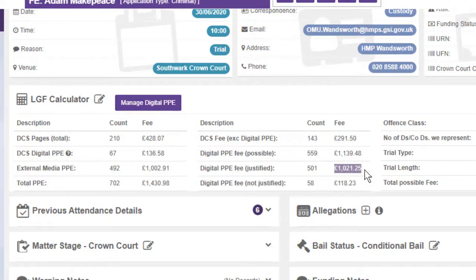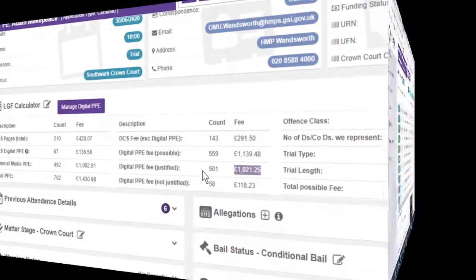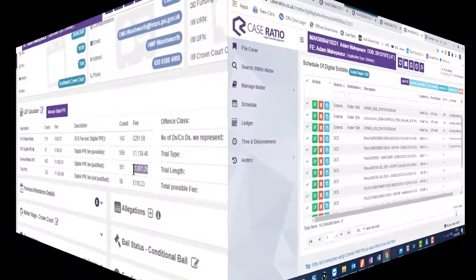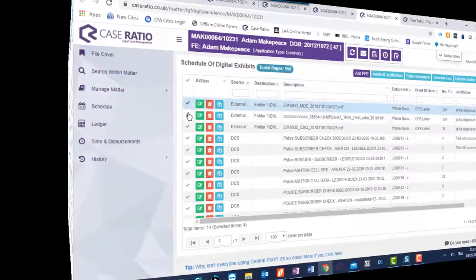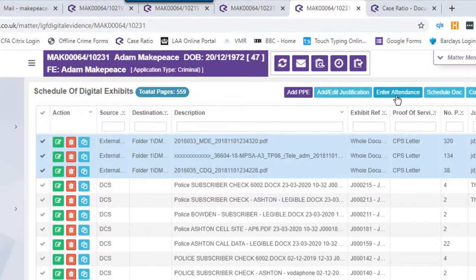Obviously the justification has to be accepted by the Legal Aid Agency, so this isn't a question of just cheating our own system. We have to have a substantive justification on the file, but what we can see is the relevance of doing the work and how it impacts on the fee. As previously, I could select these three documents, click the enter attendance note, and that would give me an attendance note template based on these three documents, which I could use to record the time I'd spent dealing with them.